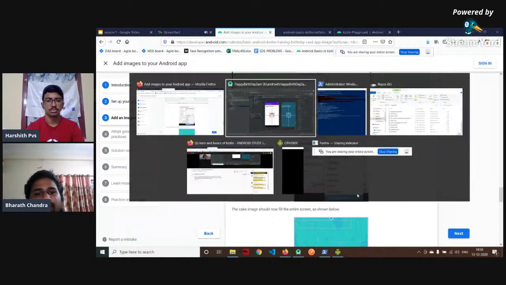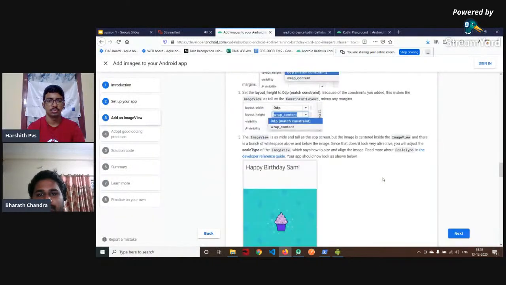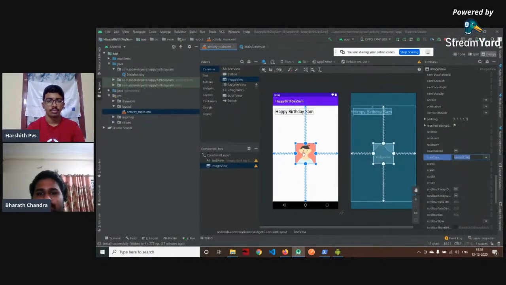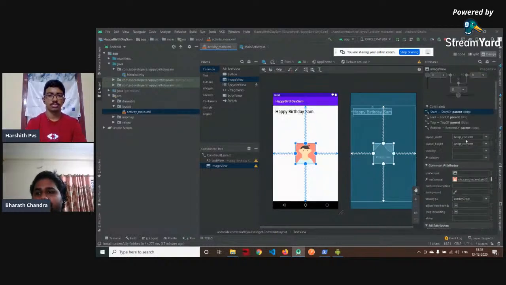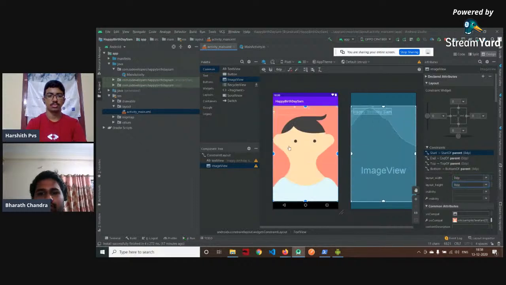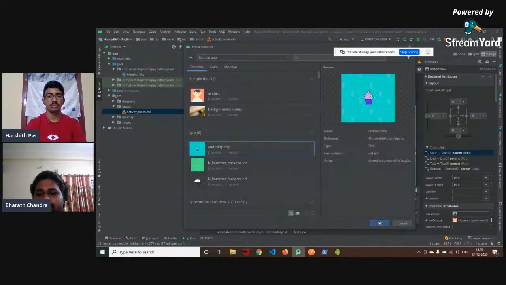Change the attribute scale type to center crop. Enter. Also change this layout width to match constraint so that it matches the parent width. And now change this resource image by clicking down here, and then clicking onto your resource and just click enter.